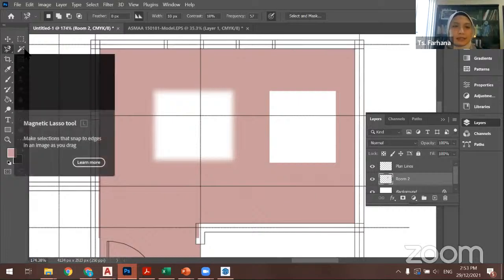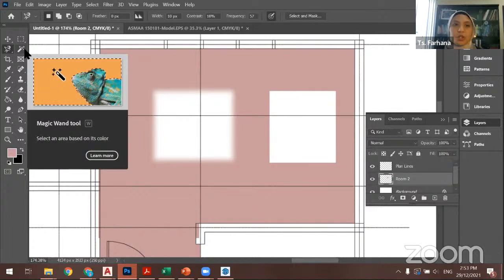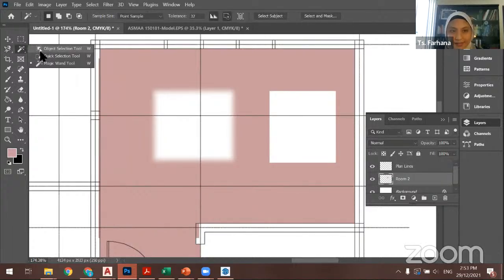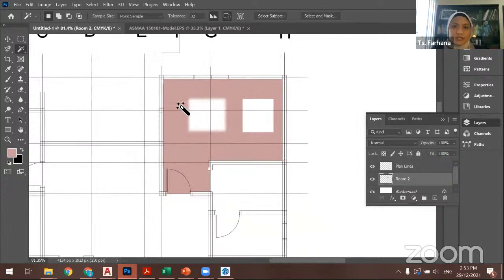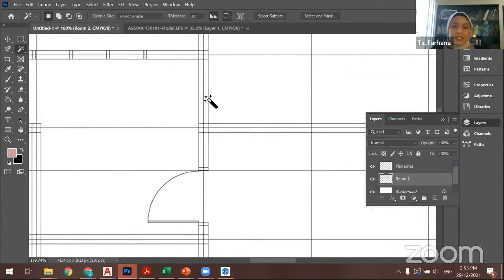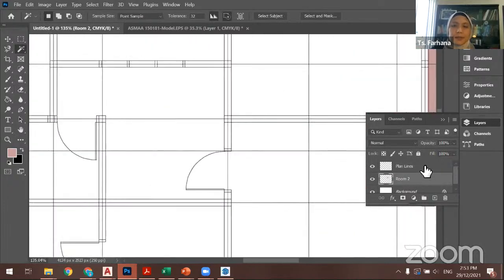Okay. Next one is the magic wand tool. You will use this a lot. There's also quick selection and object selection. Let me just teach you the basic one, which is the magic wand. You can just click, choose the correct layer. Click here, plan lines. This is where the lines for my plan are. And if I choose this one, see, it will automatically select the area inside the box.